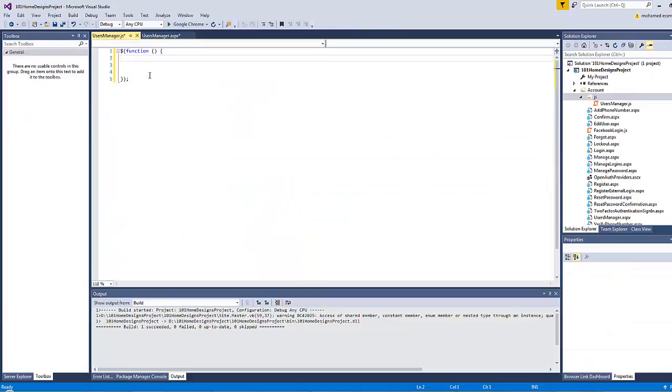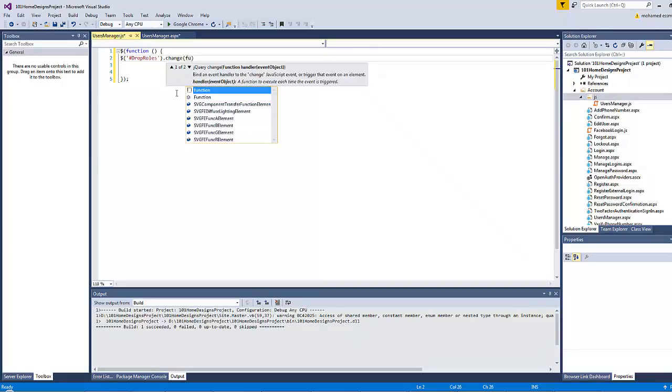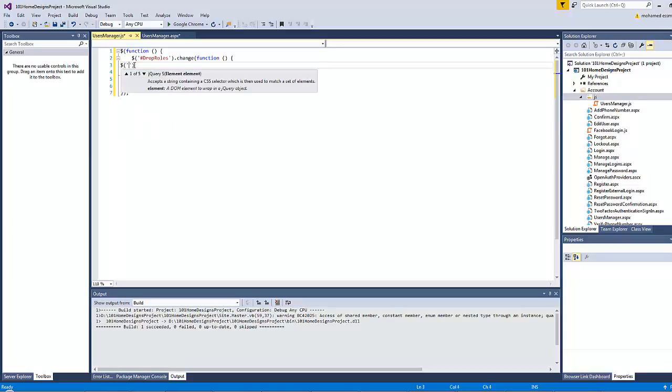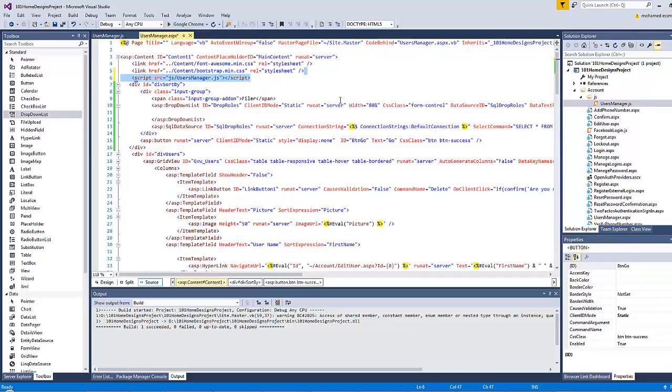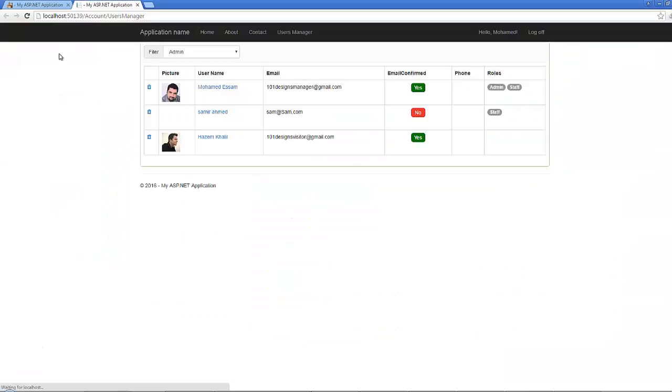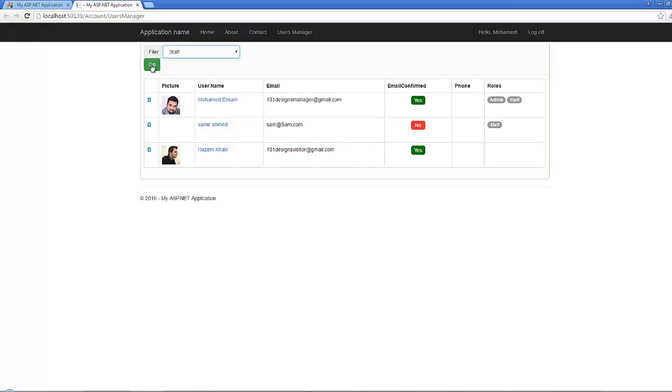So let's go here and type, when drop roles changes, what will happen? Function the following. I will go to button go, dot show. Okay, finish. I haven't included a reference for that JavaScript file. Okay, so the button go will appear whenever we change something here.